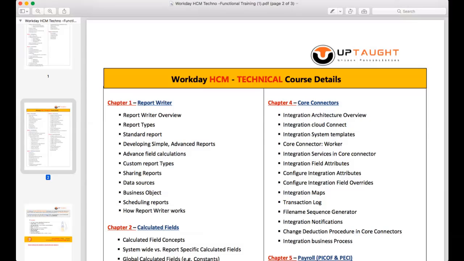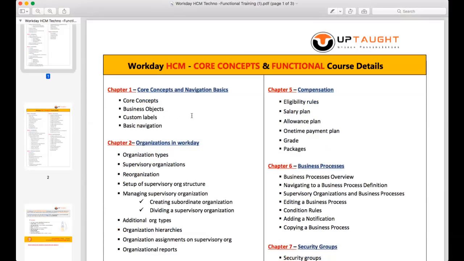So, coming to the demo, we are going to cover the core concepts like business objects. What are business objects? What are custom labels? What is navigation? Organization types, supervisory organizations. I don't want to explain each and every concept, so as not to confuse you. A lot of you are from Cognizant, and we have had a few trainees from Cognizant before who are very well settled in Workday now.